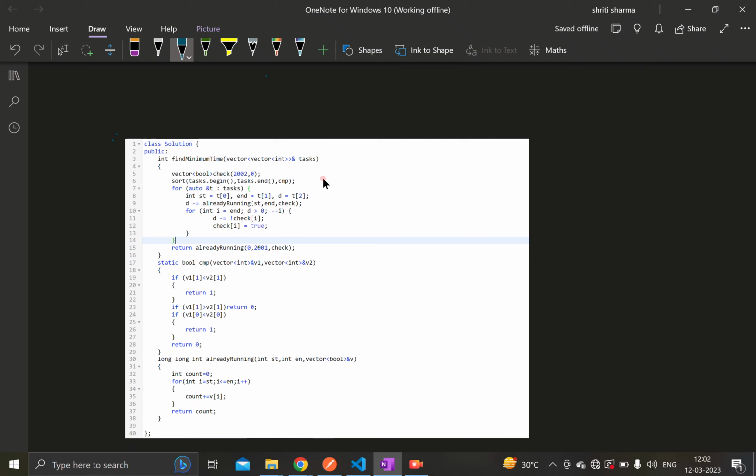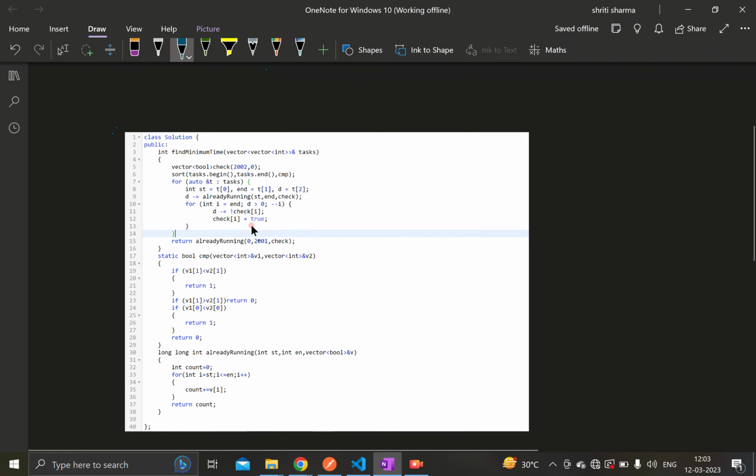And I have sorted the task vector in such an order that the tasks with more headroom are towards the end, and the tasks with less headroom are towards the starting, basically in ascending order of end[i].